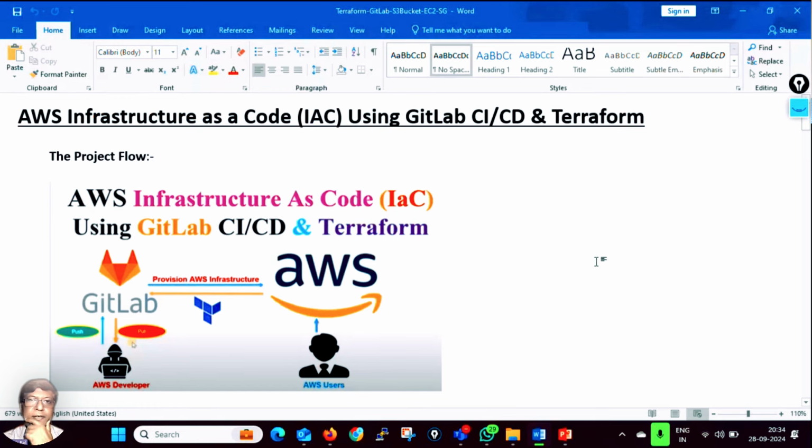Can you see the screen, everyone? Yes, we can. So yes, thank you.